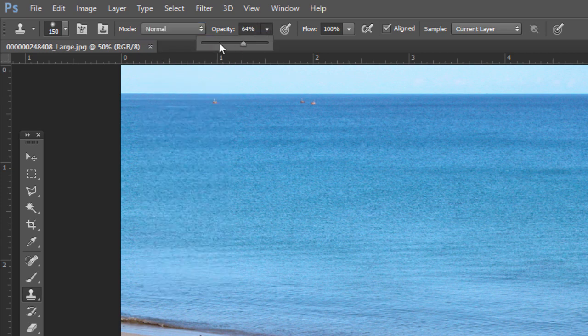The opacity is just how transparent the effect is, and then there are some pressure settings, and also flow, 100% down to zero. That's the same thing as the brush tool. And there's airbrush, which will have buildup effects if you have that checked.